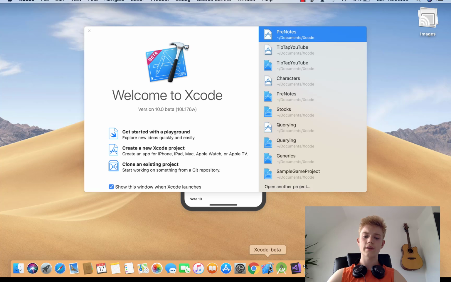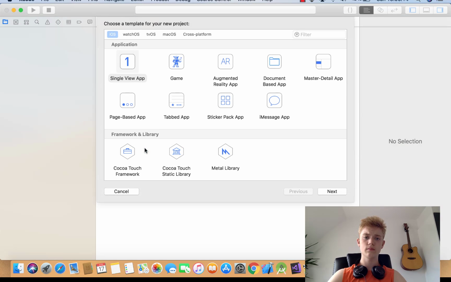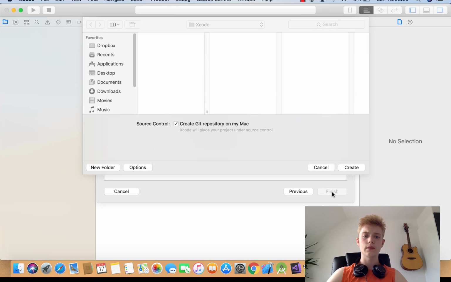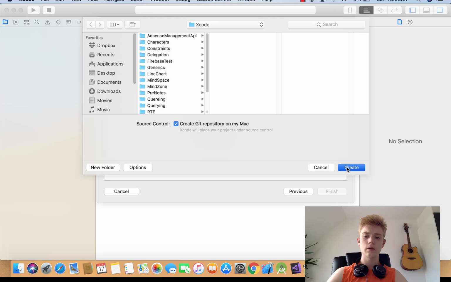We're going to use the Xcode 10 beta to create this project. So just choose single view application, and I'm gonna call it notes. Click next. Create.